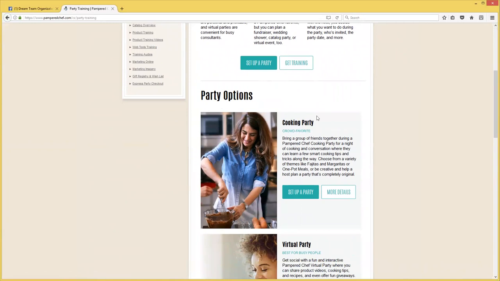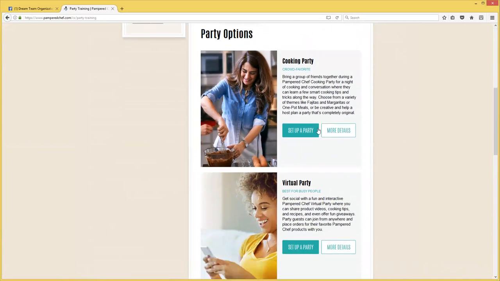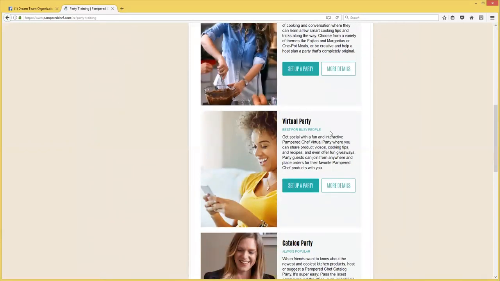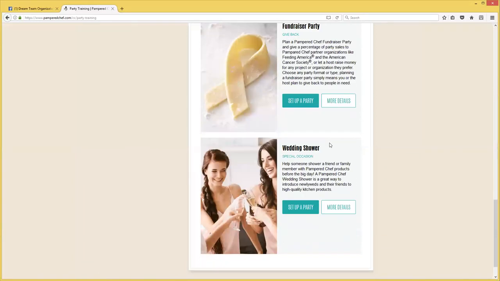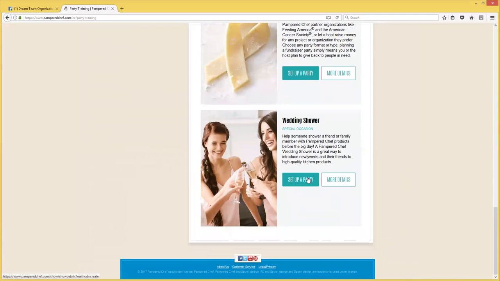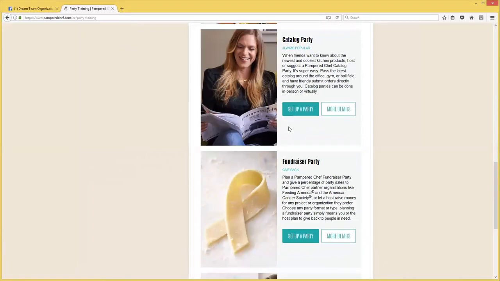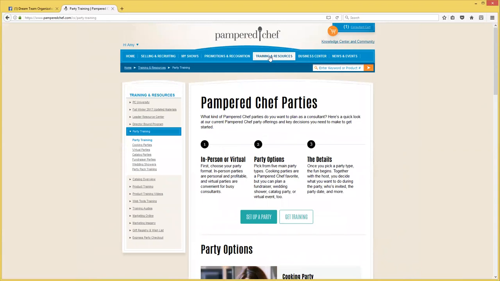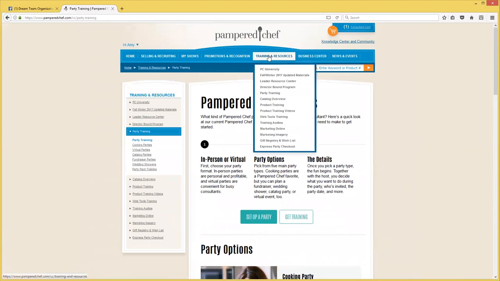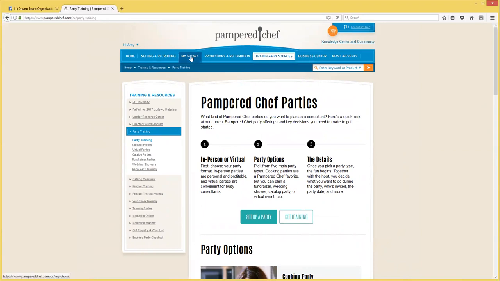So how to set up a cooking party, how to set up a virtual party, catalog party, fundraiser party, a wedding shower. So you can go right through these and watch the training videos, but I'm going to show you exactly how to do one right now. So we are going to go over to My Shows and then click on My Shows and Orders.